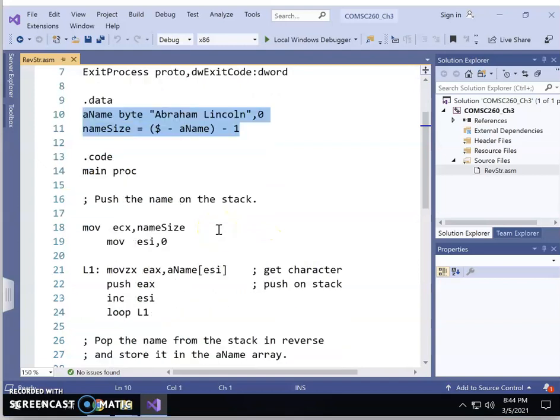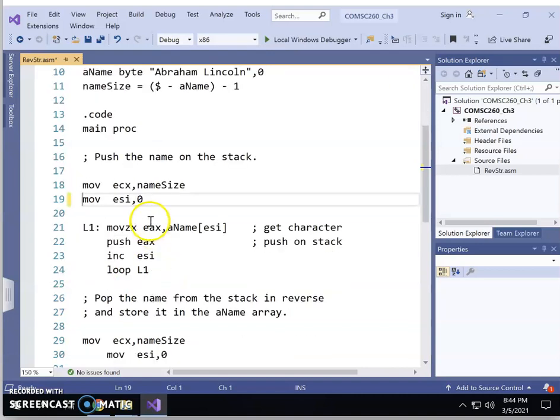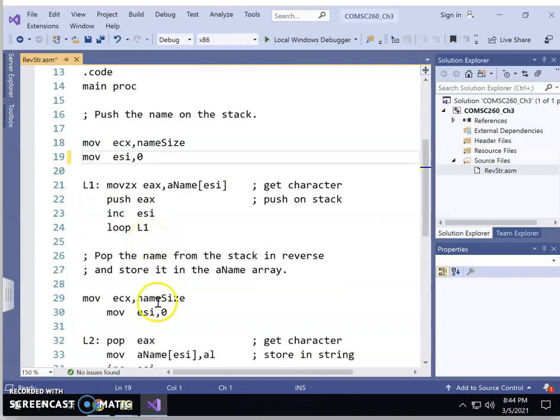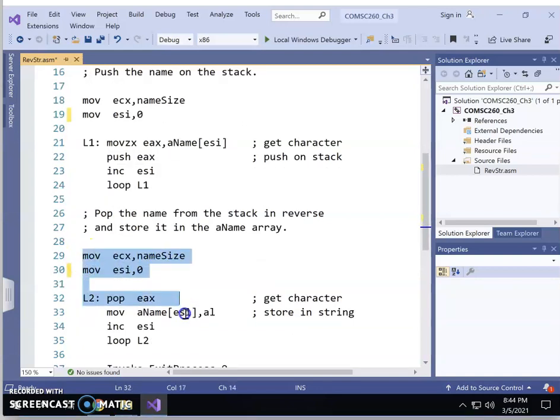Okay, so then we have two for loops. The first for loop is for the push. You can try here, we're using EAX. You can try if you change to AX, how that works. But if you change to AX, you need to make sure the other array does the same thing as well. The second loop will pop the value from the stack.